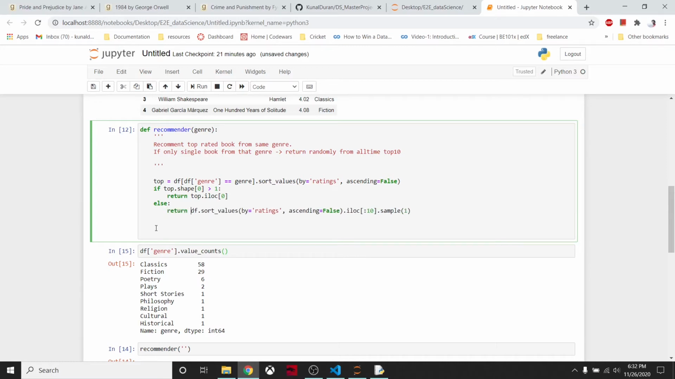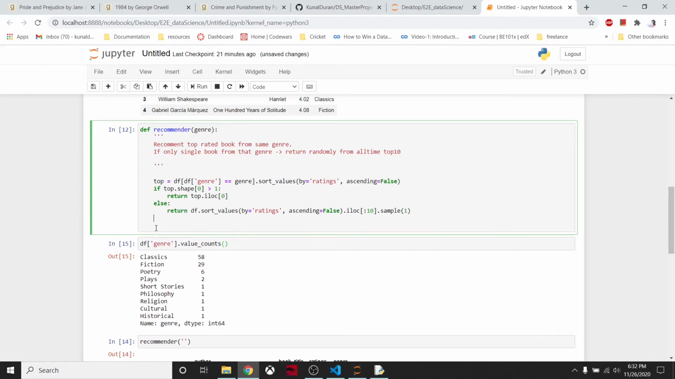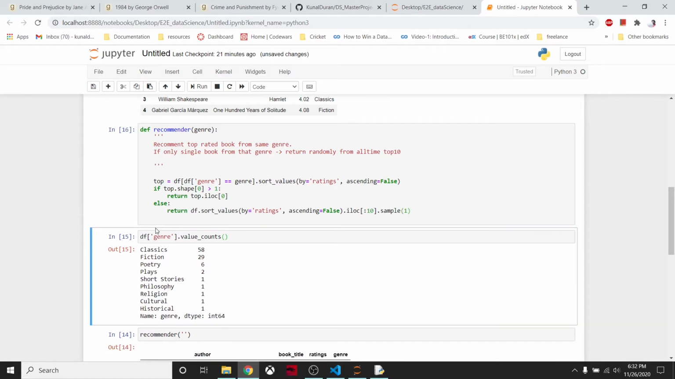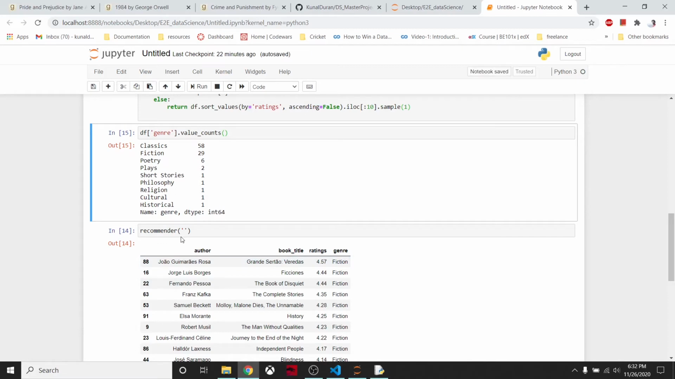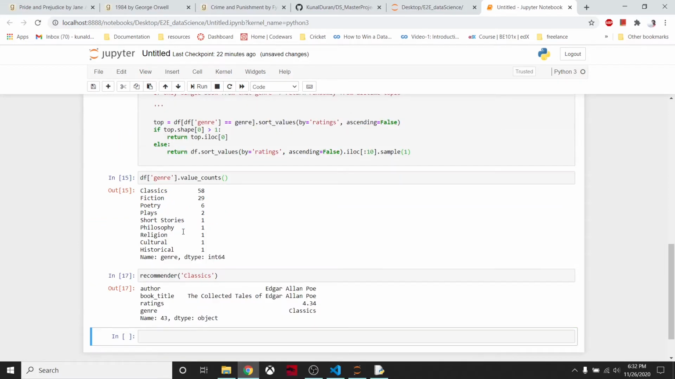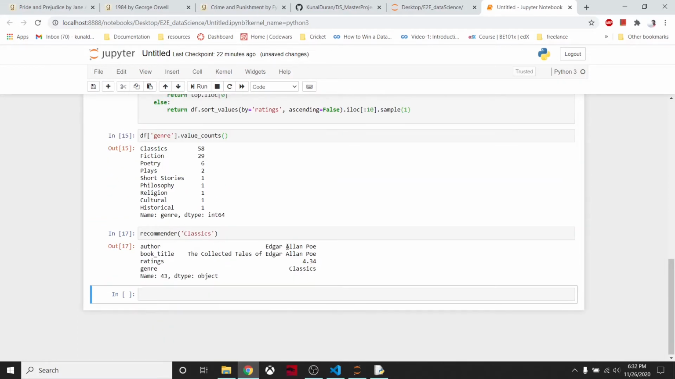So let's see how this function is working now. Let me run this and run it here, classics, we'll say classics, and let me run this. Okay, so it has returned this one, this book, the collected tales of Edgar Allan Poe. So this book is returning.